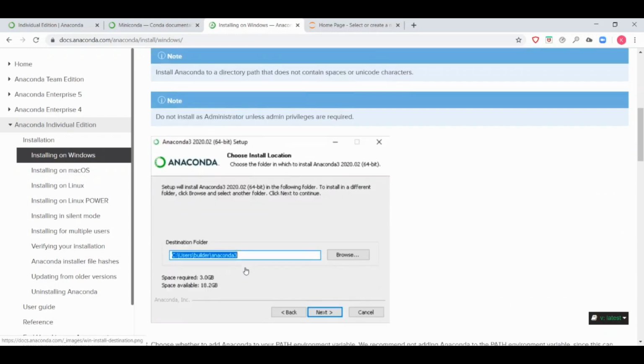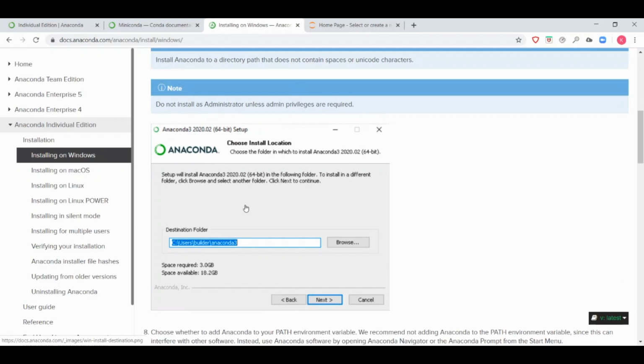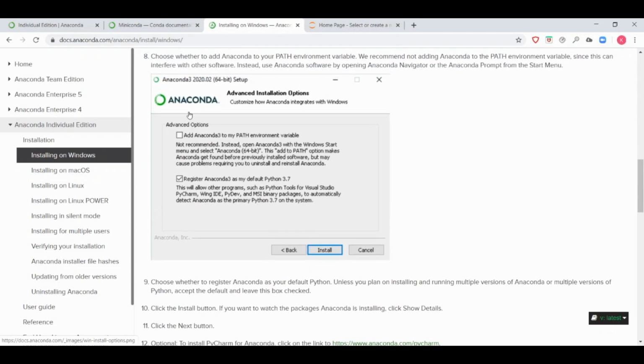In the end, I want to show you something. You will come to this kind of a page in which it says add Anaconda 3 to my PATH environment variable, and they will not recommend this. But I would say just click on it.